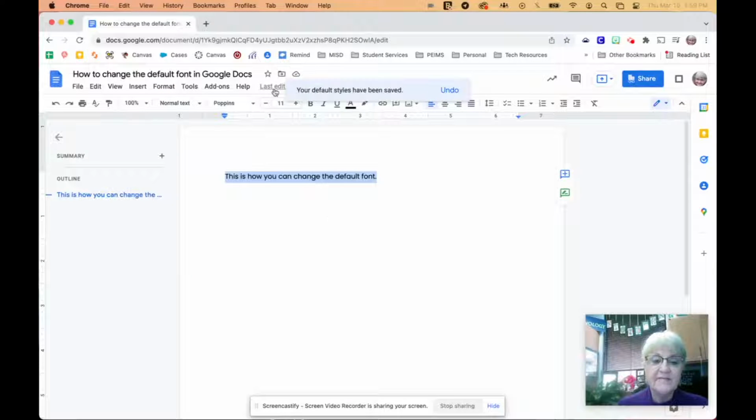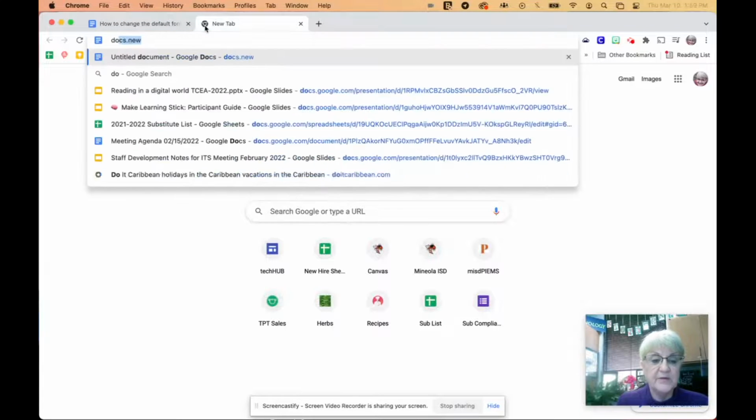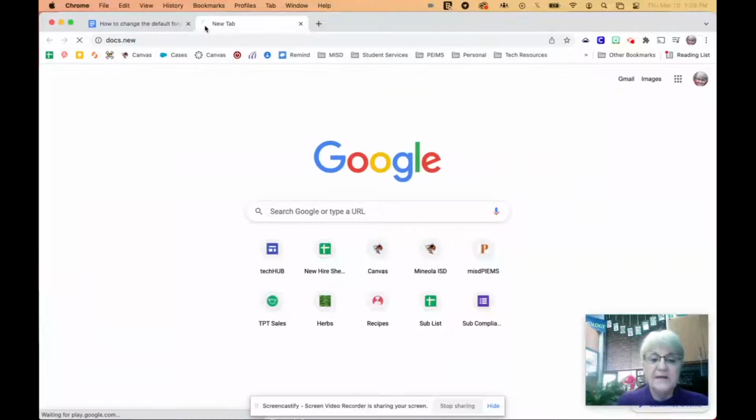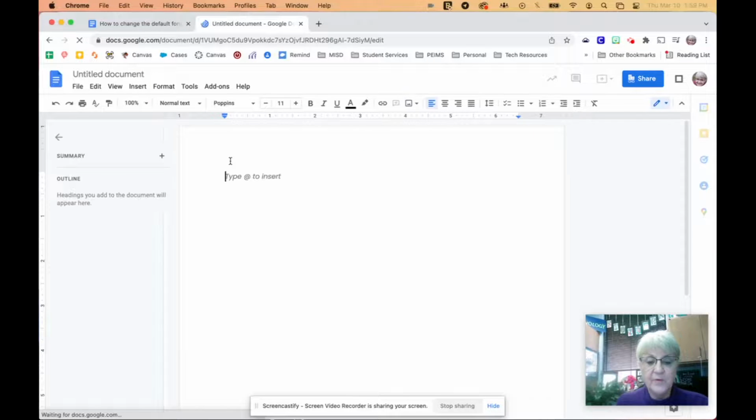And now it's saved. And the next thing we're going to do to check it out and make sure that it works is go to docs.new because that will automatically create a Google document for us. And we're going to type this is an example. And look, Poppins is the automatic default font now for my Google documents.